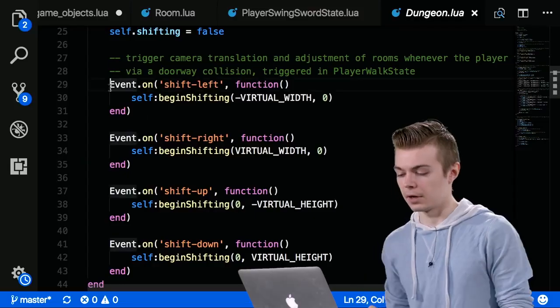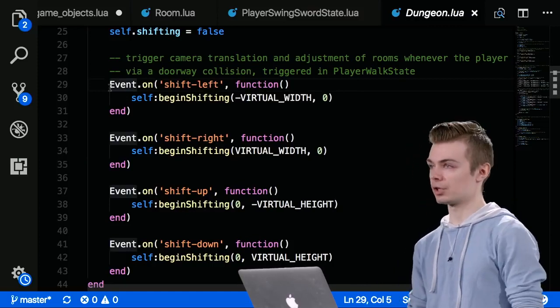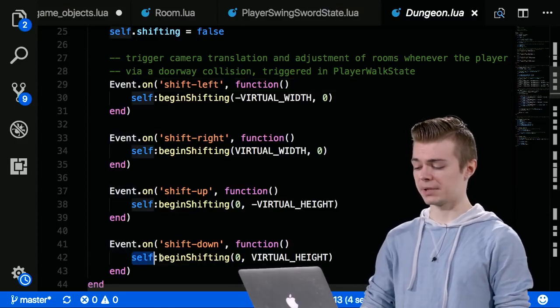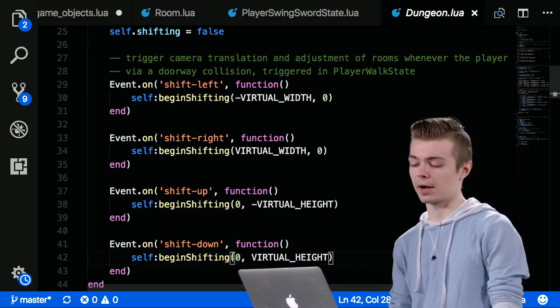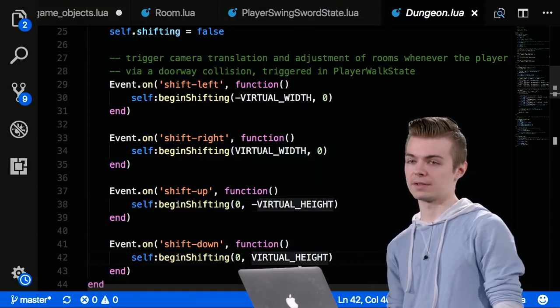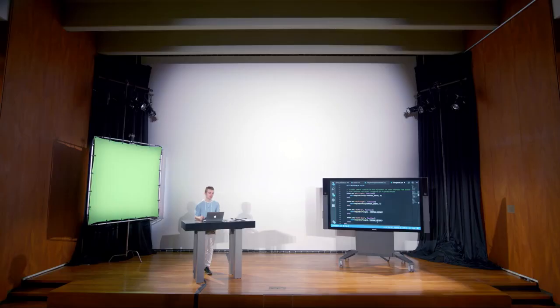So right here, on line 29 through 43, event.on, shift left, shift right, shift up, shift down. And what that does is we have another function called begin shifting, which takes in an x and a y. Negative virtual width, negative virtual height, virtual height. Does anybody recall why we need to pass those numbers in there? If we're shifting left and we're passing a negative virtual width, what do you think that number is going to be?